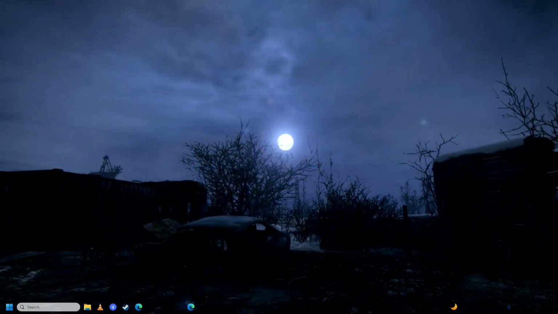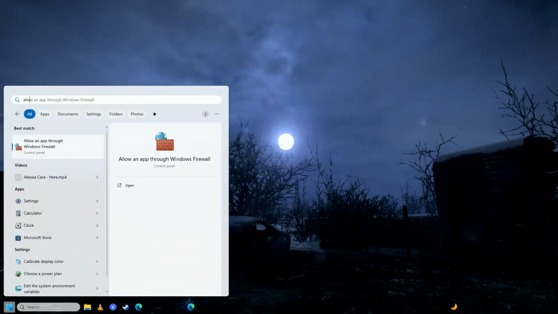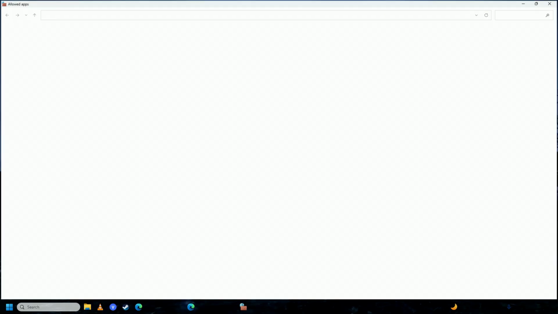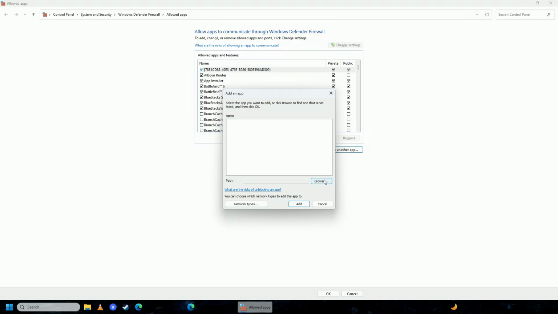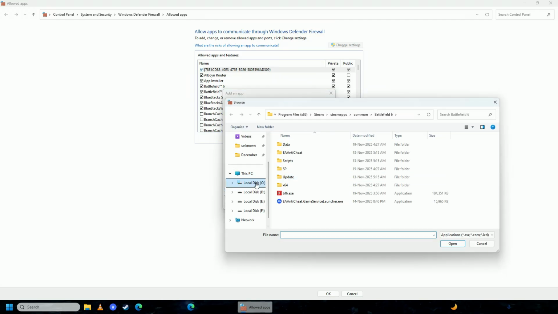So first up, you're going to open up your start menu and write here "allow an app through Windows Firewall." You're going to open it up, click change settings on here, click allow another app, click browse, go to your Fortnite directory.